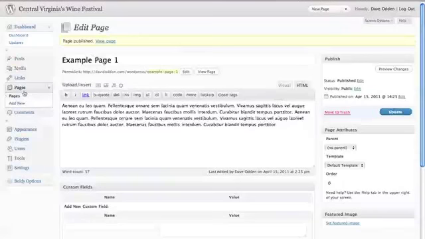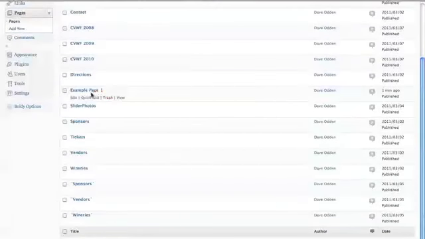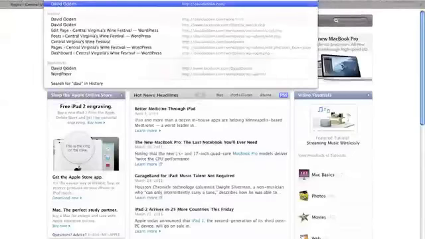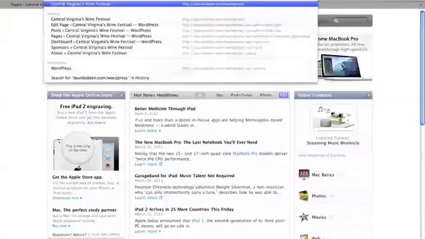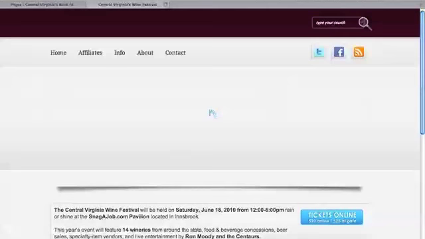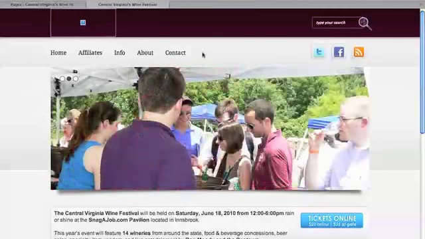So we go back to pages, and we can see where is it? Example page 1. And so now that page has been set, but if we go to the actual website that I'm messing with, right now there isn't a visible page, so we have to set that page to be seen.